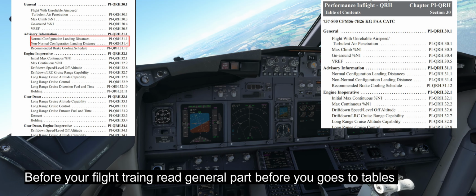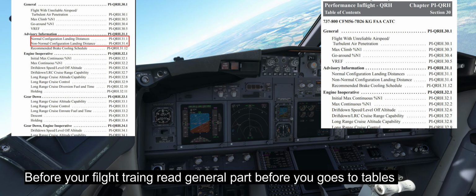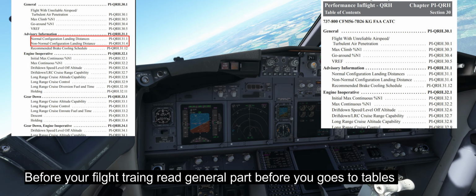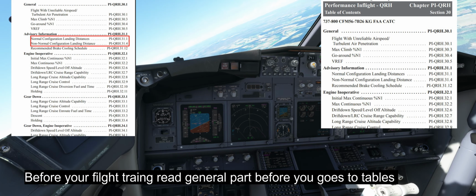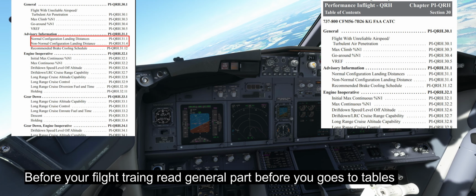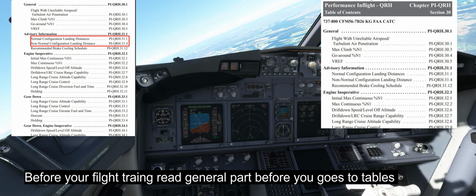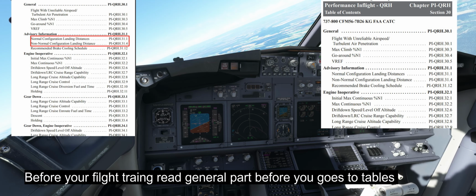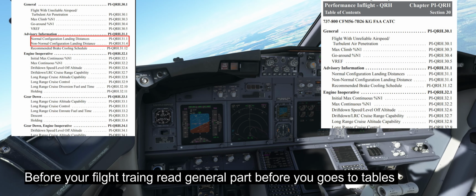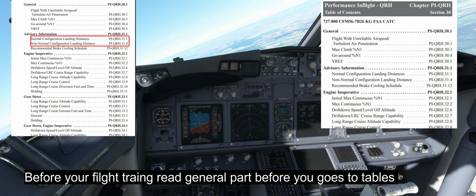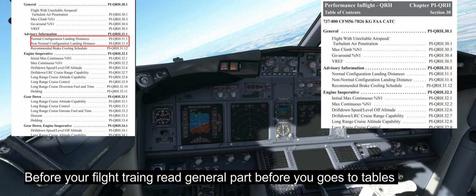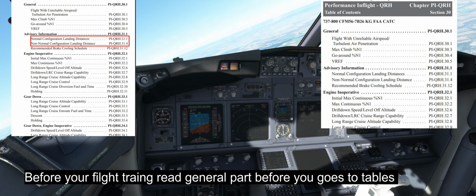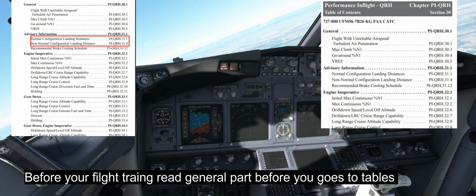So that means that if I have, for example, one airplane, the performance in-flight section, for example, number configuration landing distance shouldn't be there, but should be in FCOM volume 1. Okay, and now I am going, for example, to the last part of the QRH.